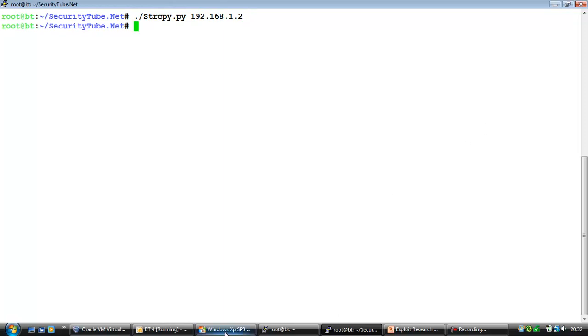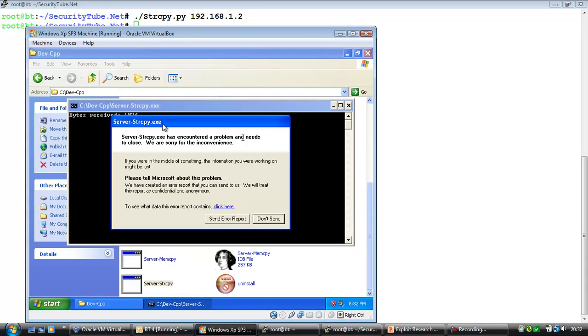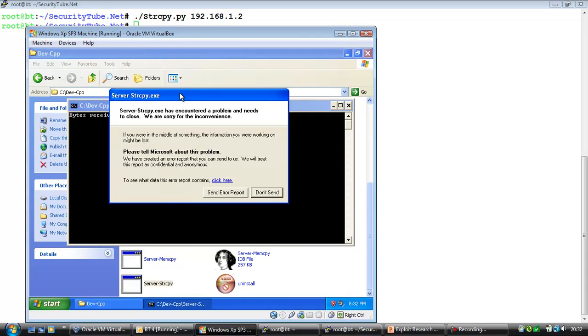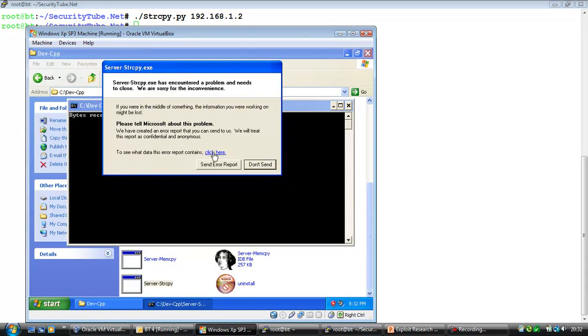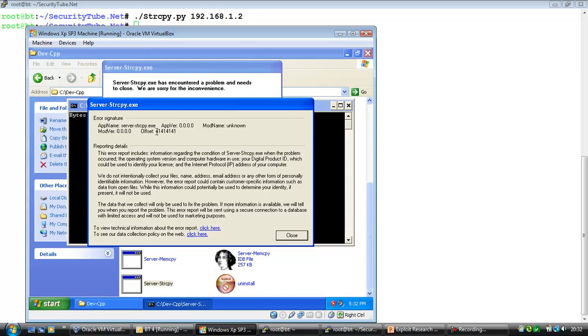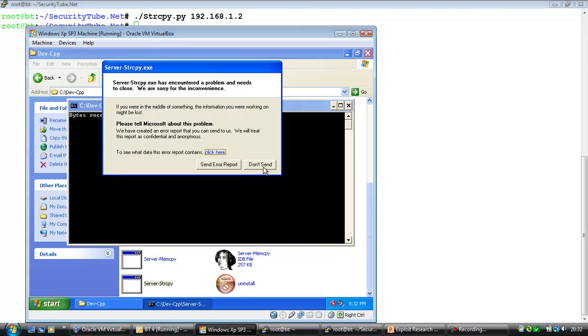We've run it, and now if we go to the remote server, there's been a crash. Let's click on the detailed report, and you would notice that all 41s are currently here. So the EIP has been overwritten with our capital A, because 41 is the ASCII value of capital A, as we've discussed in the previous video.